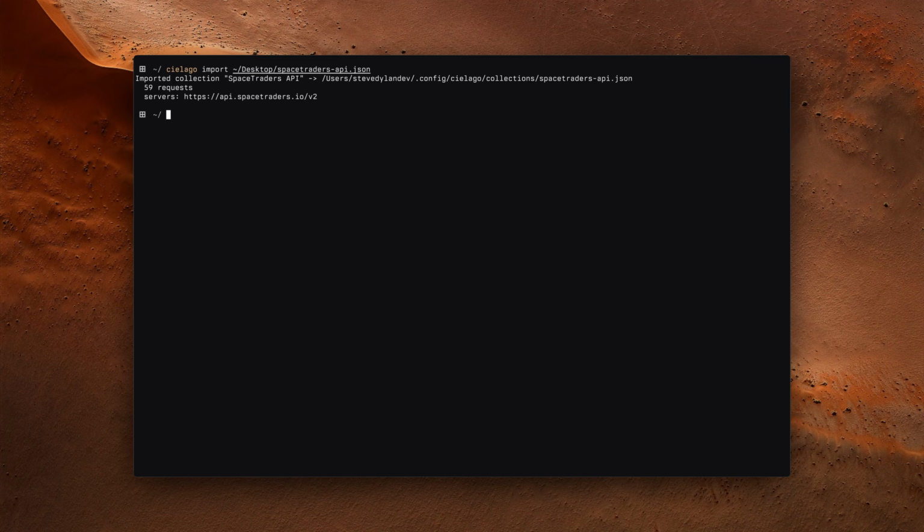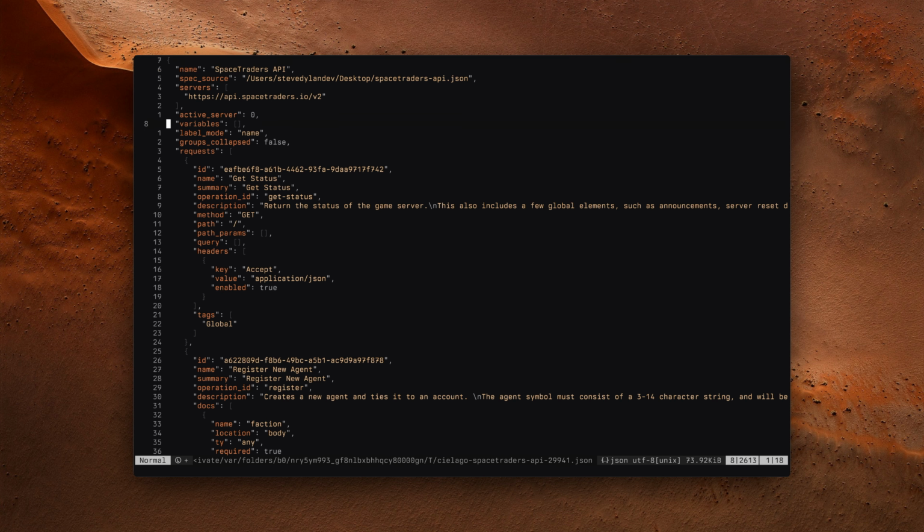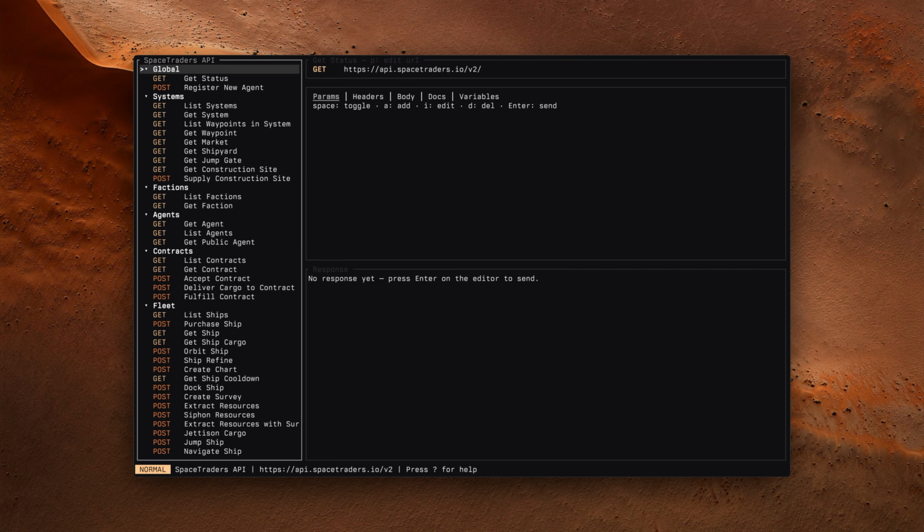So we went ahead and imported it, and you can see that it has written it to a config file. If I want to, I can go ahead and open up that config just by running edit. And this is opening it in my config files. It's just one big JSON file that imports everything. It has all of the different information here, which is really nice. But let's go ahead and open it. cielago open SpaceTraders API.